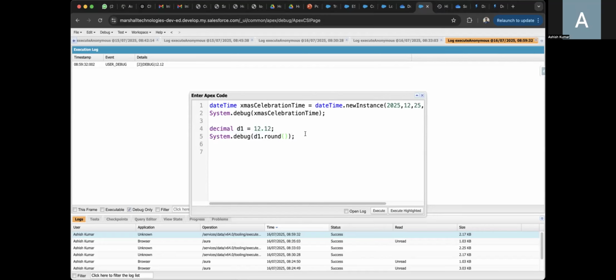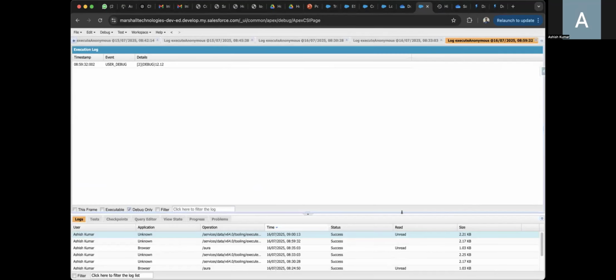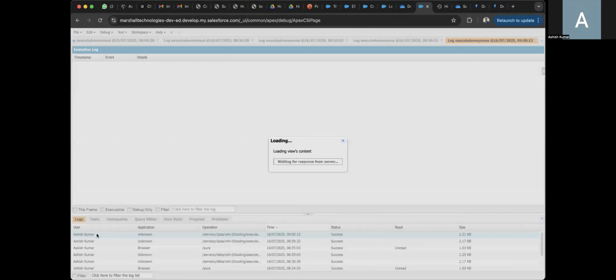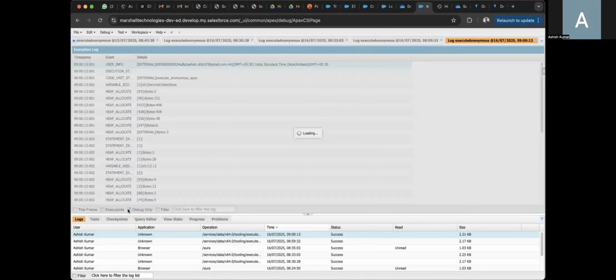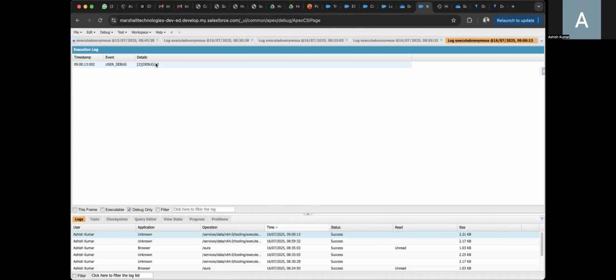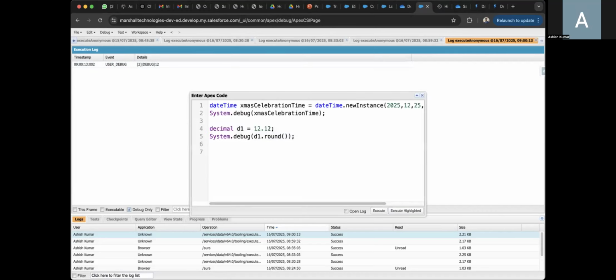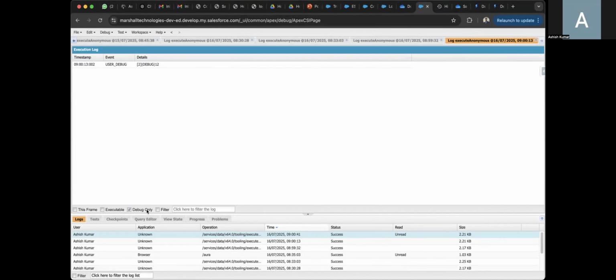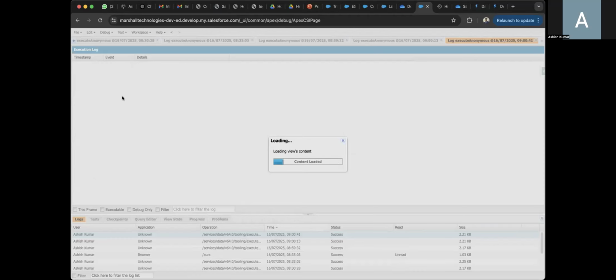Okay, execute highlighted. So D1 is storing 12.12, right? D1 is storing 12.12. I want to see the value only the first part, and after 0.12, whatever value is there, I don't want to see. So let's say instead of making this 12.12, I will make it like 12.34. Okay, again I will do it. So only the first part I will be seeing. Execute highlighted.